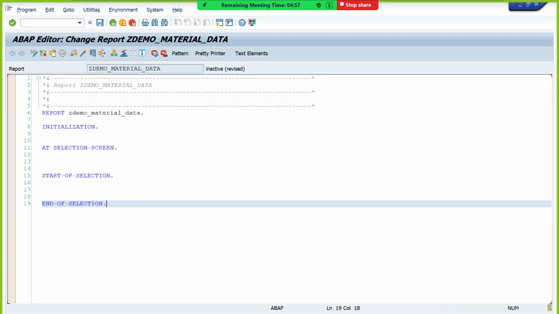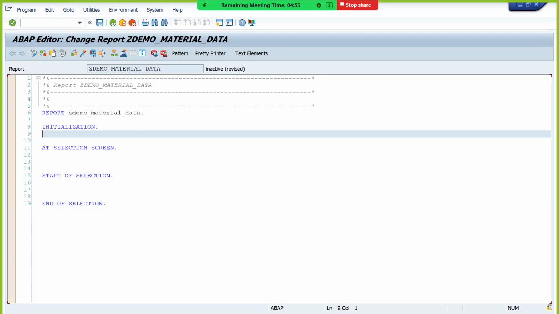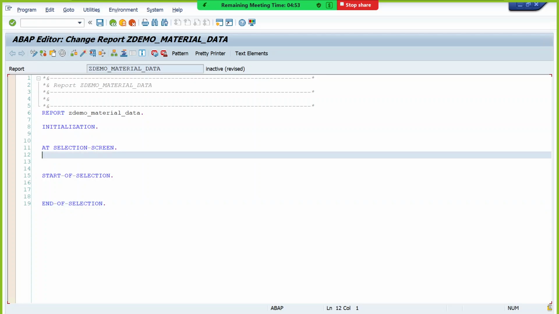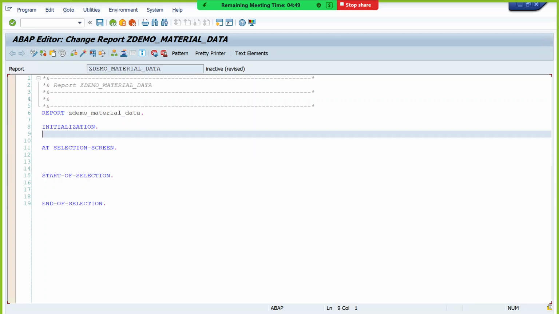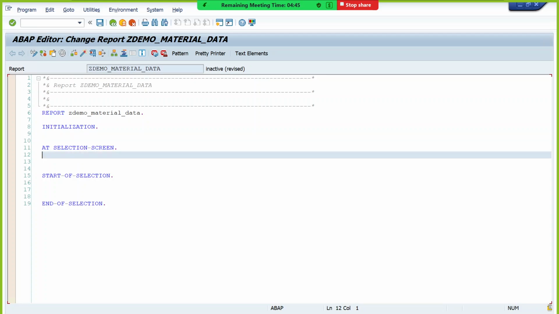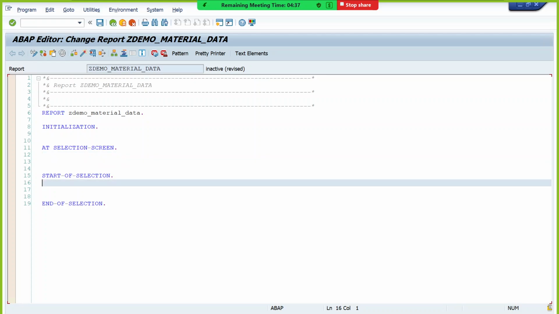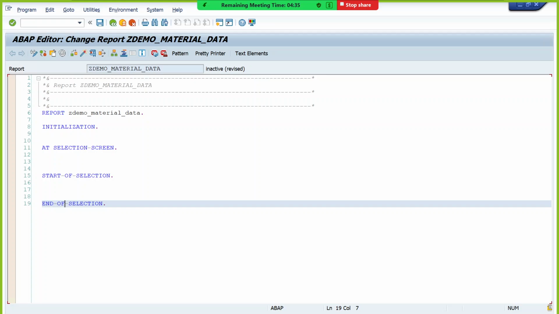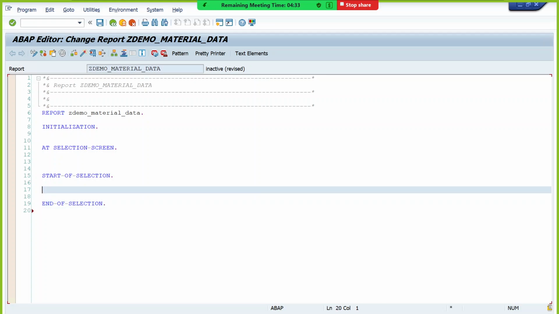To display the output. Sorry, initialization event is to display default values in the selection screen inputs. And at selection screen event is to validate the selection screen inputs, and start of selection event is for business logic, and end of selection just to display the output.